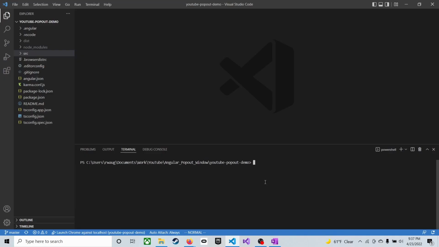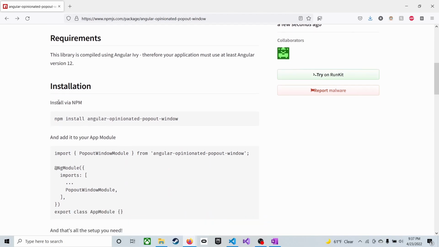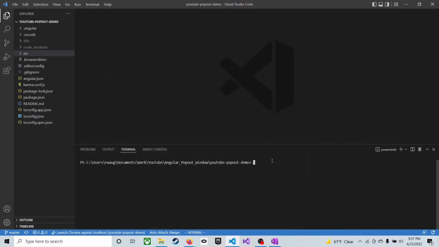The installation procedure is simple enough, and the instructions can be found at the NPM website right here. Installation: install via NPM. So the first step is to run npm install angular-opinionated-popout-window in the root of the application. So let's do that.